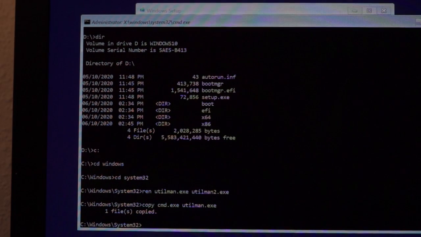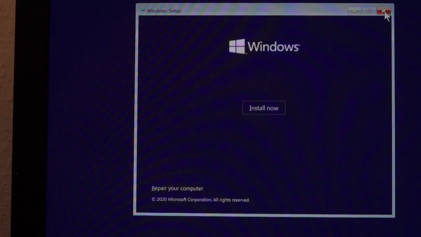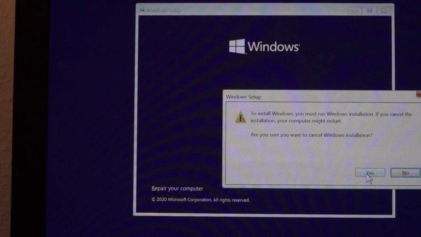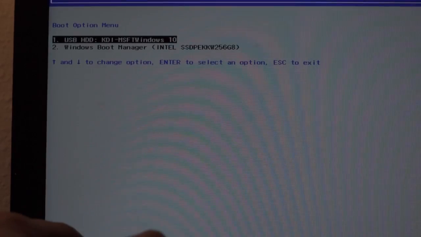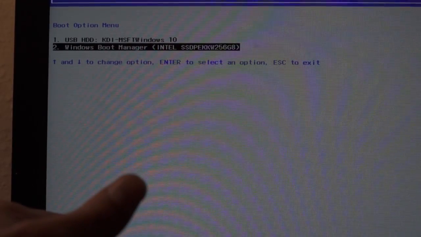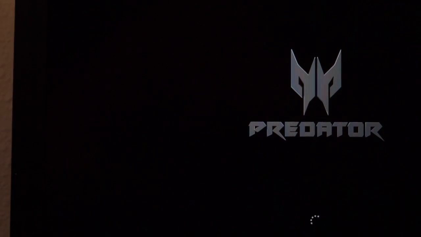Okay, we're going to go back and hit X, exit out of here, exit out of here. It's going to restart, and it's going to want to boot into the Windows USB because that's how we set it up in the BIOS. Hit exit and enter the Windows Boot Manager, so it will start up normally.